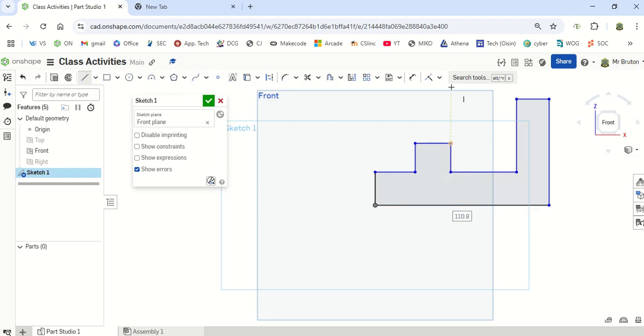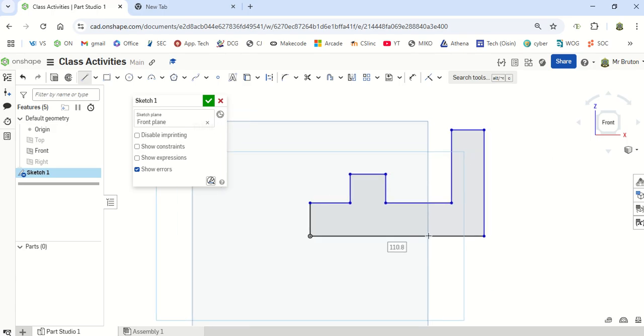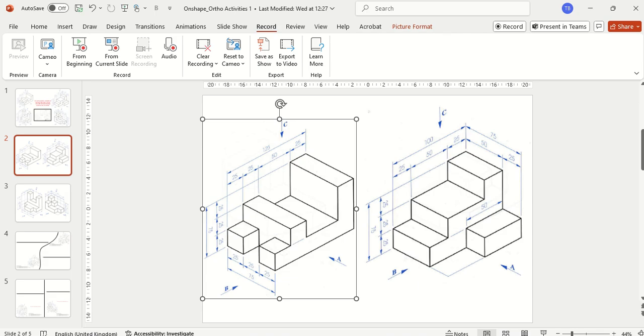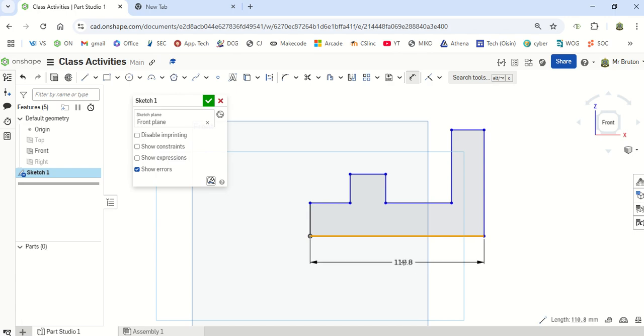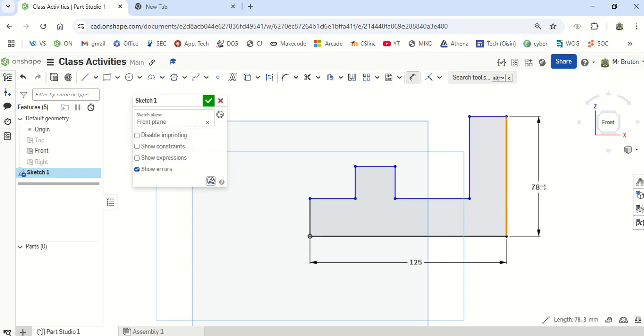Okay, now you can see my lines are a mixture of black and blue. We need them to be all black, and black means fully defined, so it means that each line or any piece of geometry has size and position on the page. So if I go to dimension here, the first thing I'll do is set the full dimension to be 125. It's always important to start with an overall dimension first, and I think the height of this here is 75. So that's the length, sorry, the width and the height set.